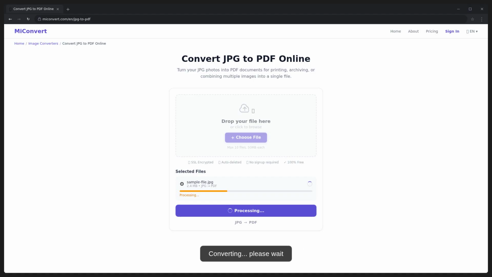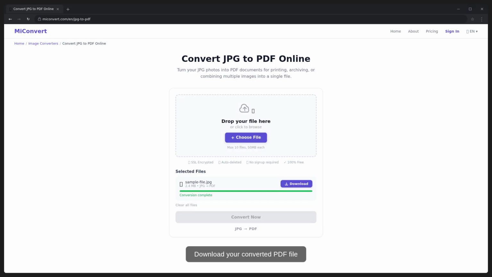The conversion is in progress. You can see the progress bar moving. This usually takes just a few seconds. Done. Your file has been converted successfully. Click Download to save the PDF file to your computer.